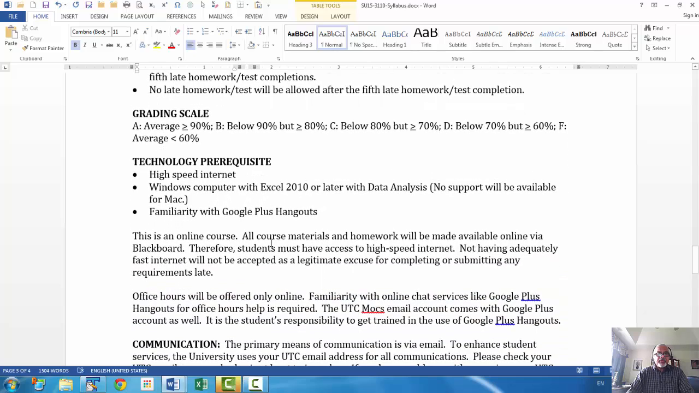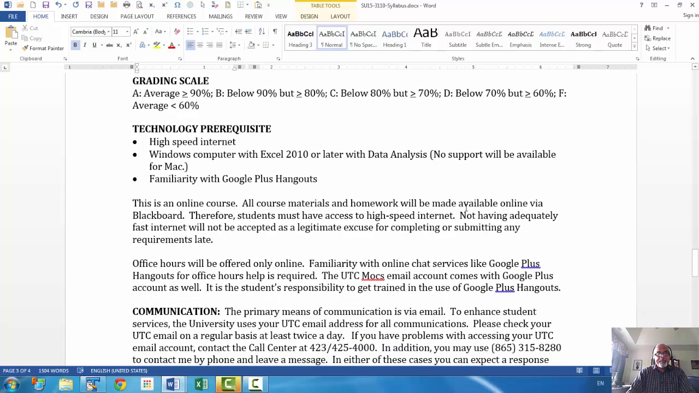The technology prerequisite: this is an internet only class, so you have to have access to high-speed internet. There will be some homework assignments that will require Excel, so you need to have access to Excel 2010 or later with the data analysis. And I will not offer any support for Mac. If you're going to be using Mac, you're on your own as far as using Excel in Mac is concerned. Familiarity with Google Hangouts is required because that's the platform in which I will be offering office hours.